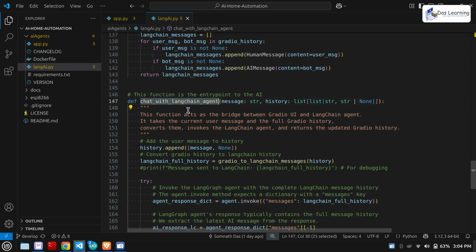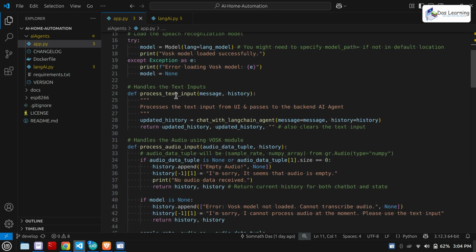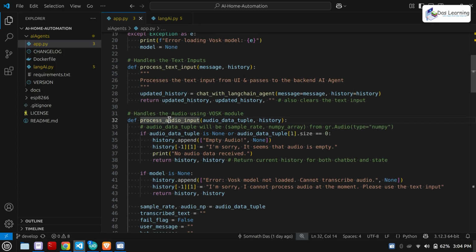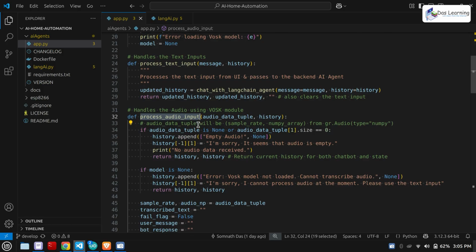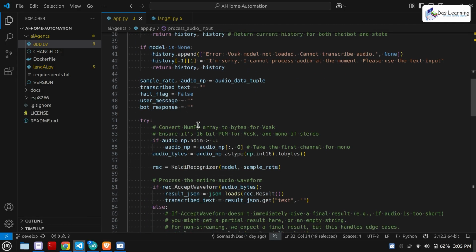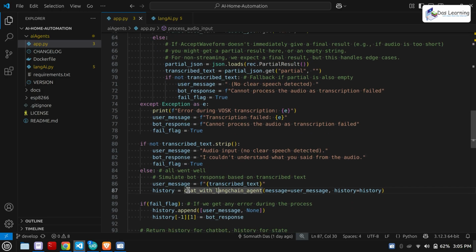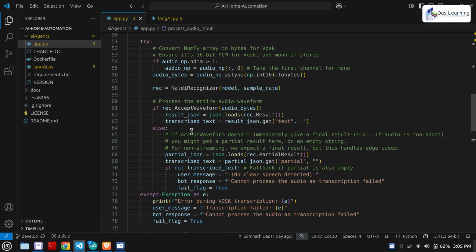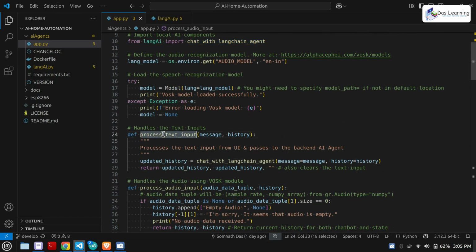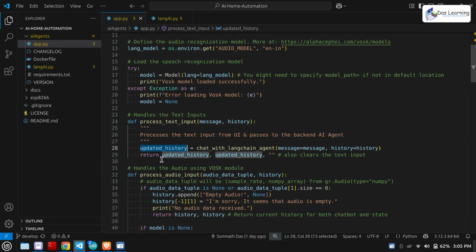Now we are defining a function, chat with language agent. This particular function takes the message in string format or text format. And if we get a voice message from our Gradio, we are processing that using this function called process audio input. Behind the scenes, it is using the Vosk module to translate that into text. Then it is passing that translated text to our AI model to do the stuff. And if our input is simply text processing, then we are taking the message or the text itself. We are passing that to our chat with LangChain agent. Then once it does the job, it will send the history back to us. And that is what we are sending back to Gradio.